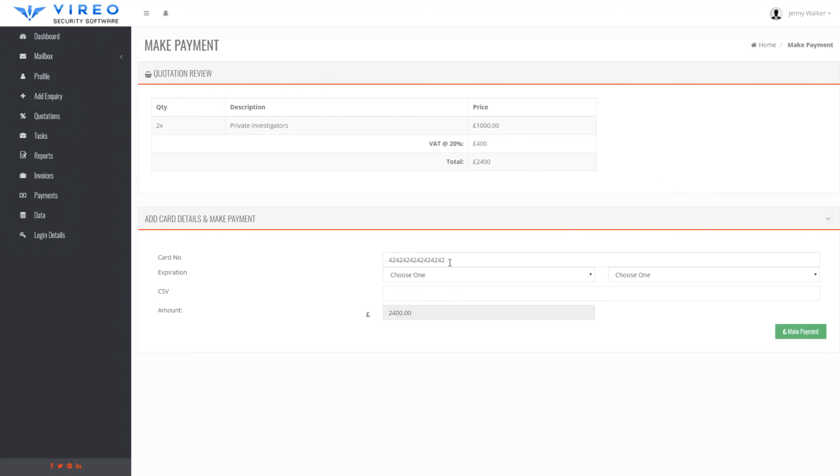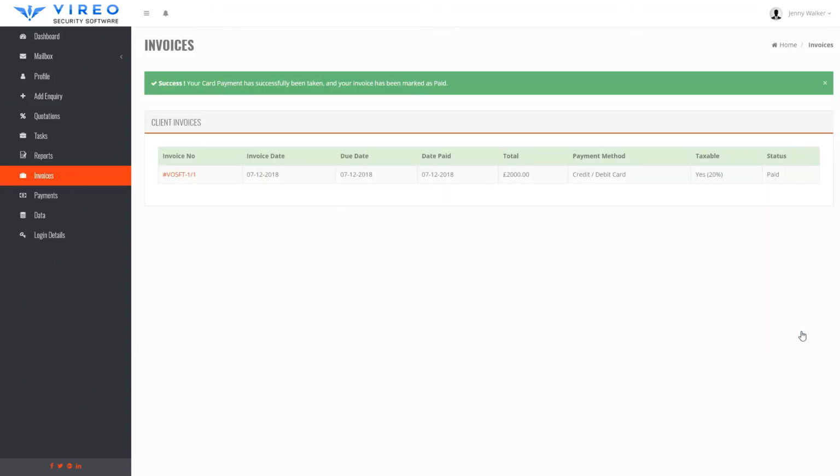This card number is a demo card number for Stripe, which is our credit card processor. I'm going to put in any expiry date and any CSV number. And then they click make payment. And as you can see, it says success, your card payment has successfully been taken and your invoice has been marked as paid. It took the client directly to the invoices screen. And as you can see, the status is set to paid.